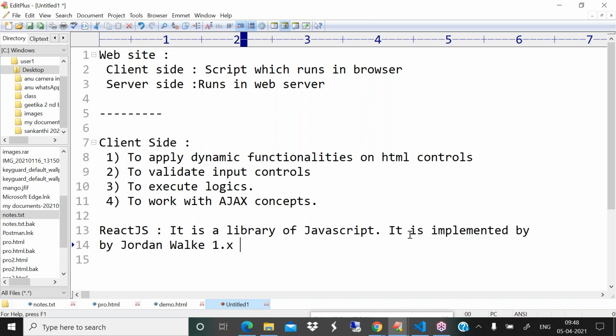So at the time of usage and at the time of working, React is very easy compared with Angular. That's why most of the companies prefer React. But even Angular also provides many more features.